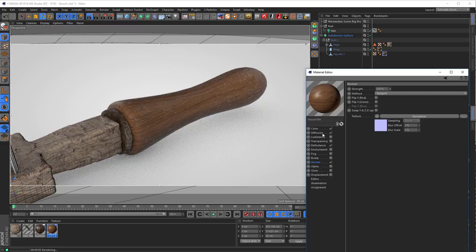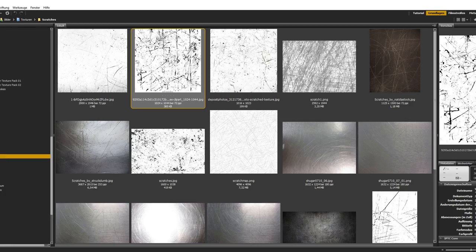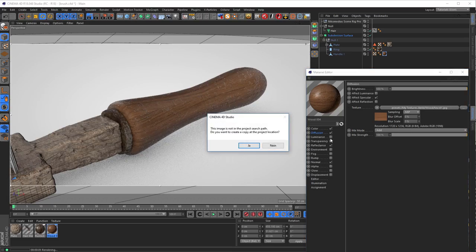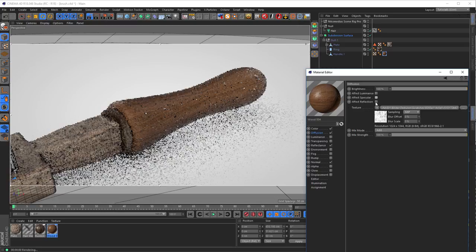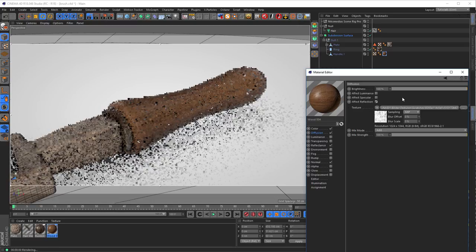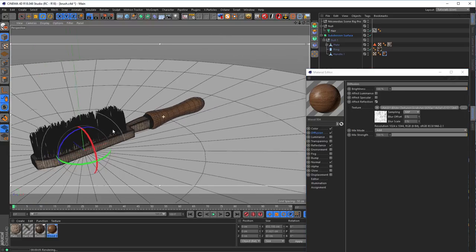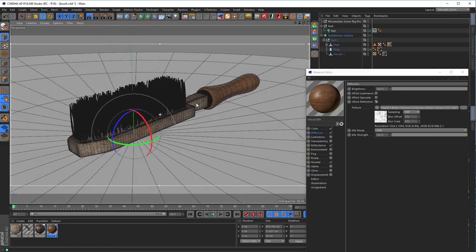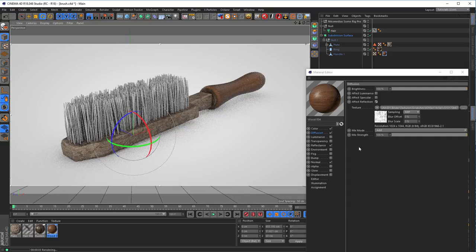Okay, and in the diffusion channel, instead of this texture, I give this to. And this shell effect, not the specular, it affects the reflections. Okay. Yeah, that looks nice. The next thing is this hair.